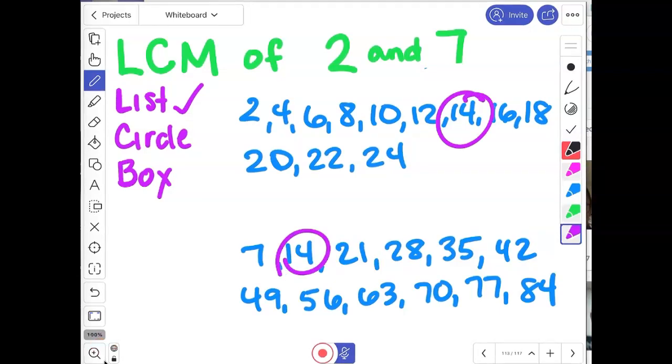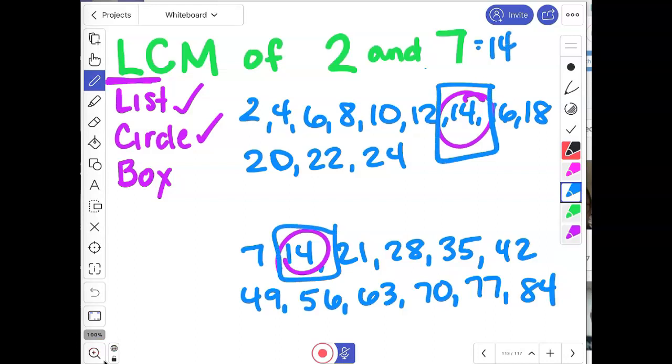They've got... That's it. Now, if I continued, my next one here would be 26 and then 28. So 28 would be if I would continue the list, but I don't need it because I'm boxing the least. So in this case, the least is 14. I listed. I circled the ones that were the same. I boxed the least. In this case, there was only 1.